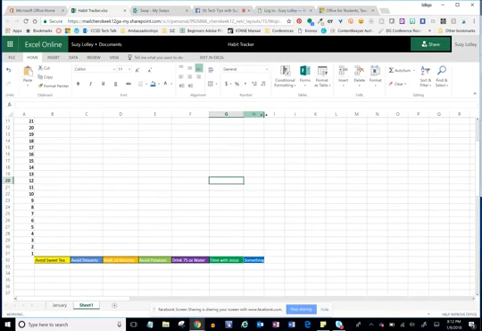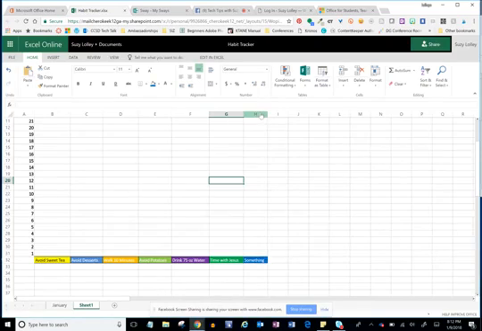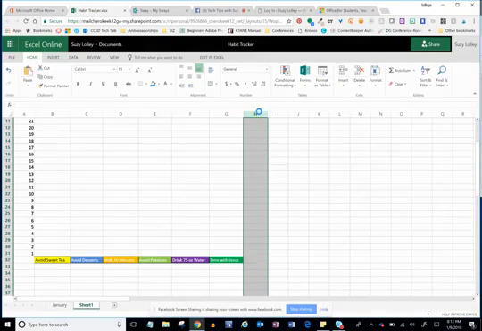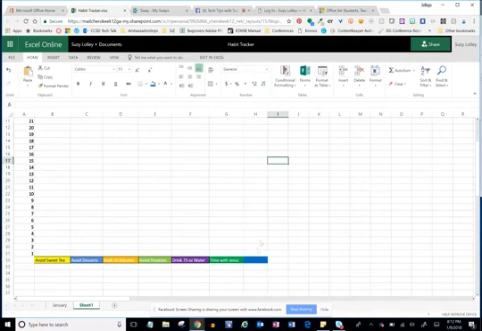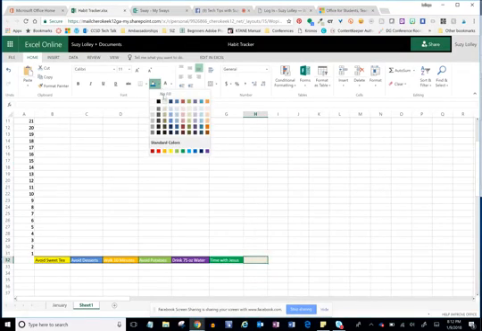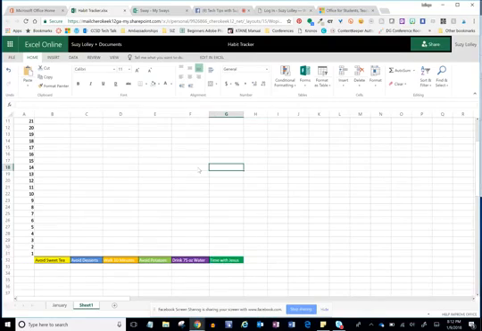And again, I've got my double click to widen trick, but I don't really want that column, so I'm just going to clear it out, okay? And I'm also going to clear my coloring here. If you go back to fill, you have an option for no fill, okay?